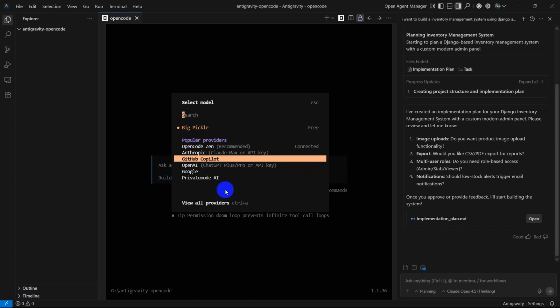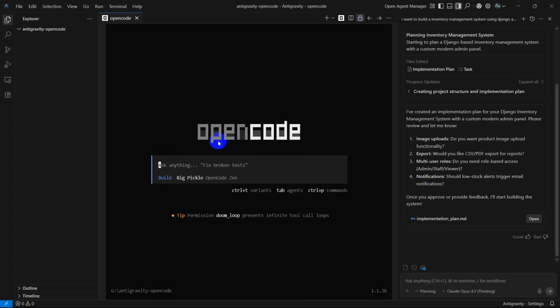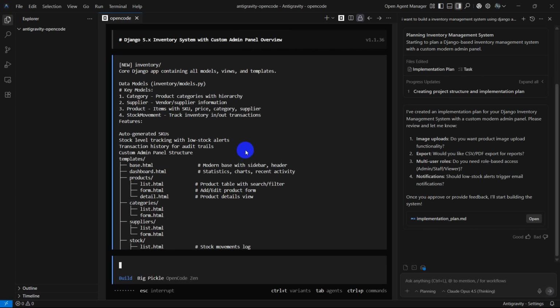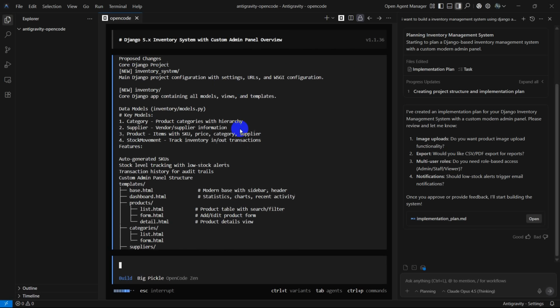And if you want to see all the providers, you need to press Ctrl plus A. But we are going to choose this model, Big Pickle, which is completely free and there is no limit of how much you can use. So I'm just going to choose Big Pickle, and here I'm going to paste the prompt. So I'll just press Ctrl V, and there you can see pasted 120 lines. So we are going to press enter, and OpenCode will start executing the plan for us.